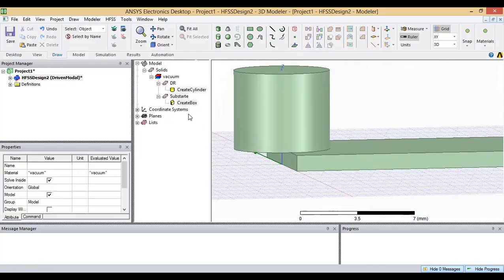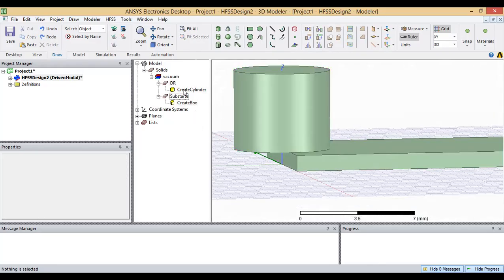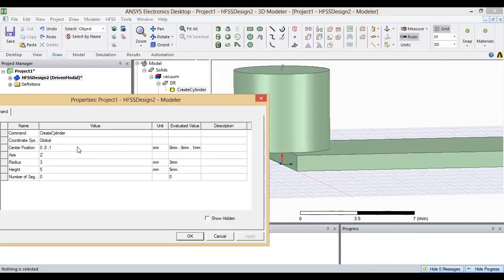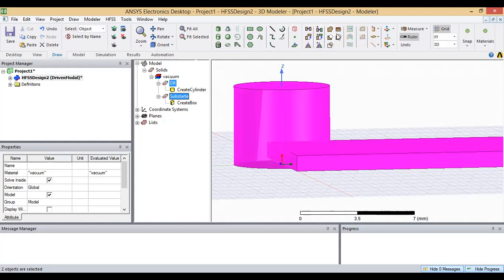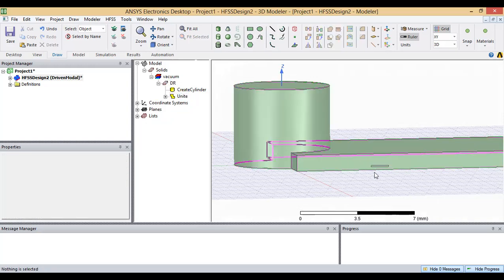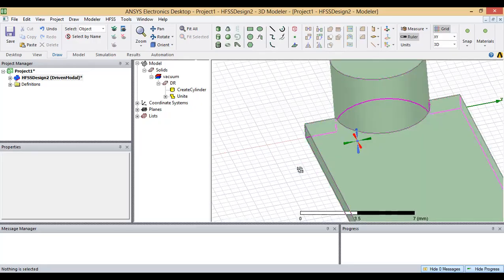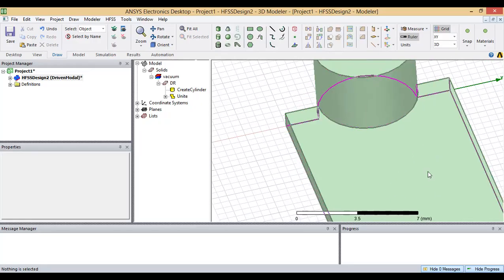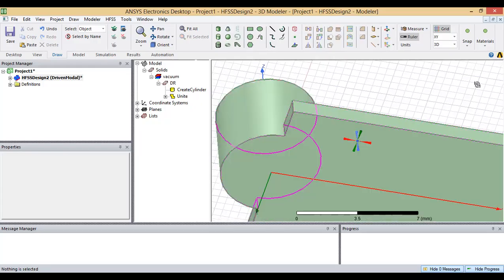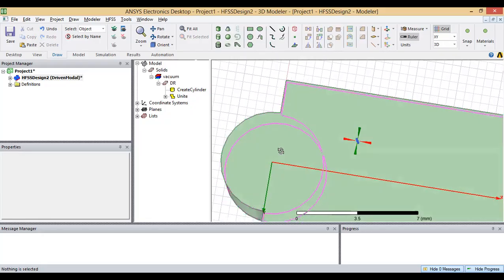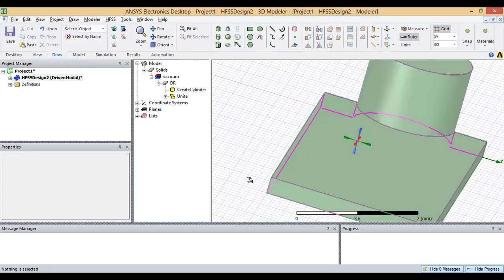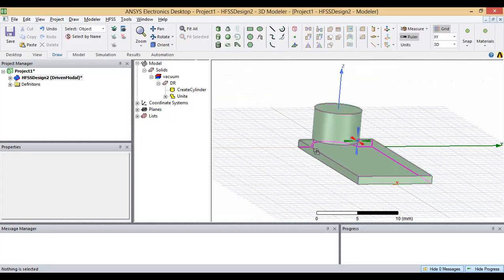Let us say now I want to make the position 0. I will make the position 0. Then I want to combine these two things. Now we can combine this way. You can see this is a single structure. There is no difference. It becomes a single structure, I mean it is united. So this is how we can do it.